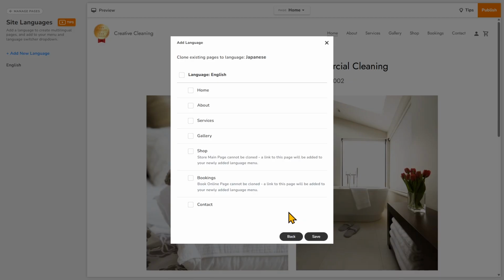Here you can choose which of your pages you want to clone for this language. So keep in mind what this will do is simply create a copy of your existing pages and add it to this language. They will still be in English, which is my default language that I created the content in. So because of that, you will also need to translate that content. So I'll do that later in this video.